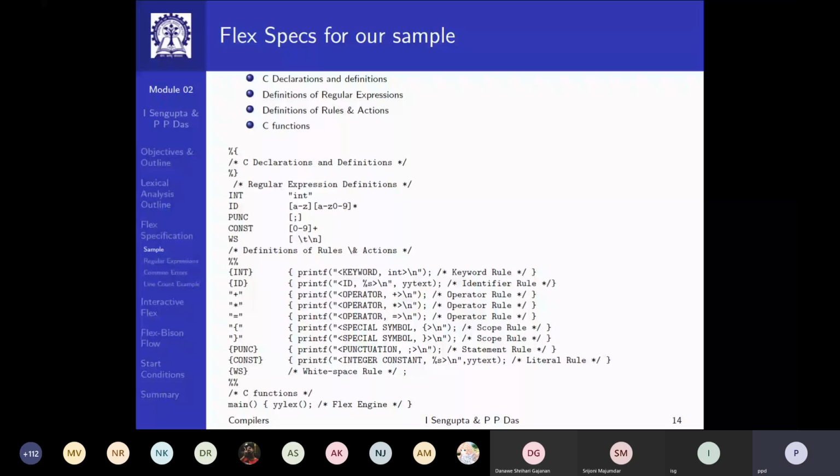Then I say constants. Constants are meant for your integer constants for that matter. I say 0 through 9 plus. So you can see that this regular expression specification will give you something which is not very common. For example, you can write a constant which is 0, 0, 1, 2. That's not a typical way you will write, but since this gives you 0 through 9 plus, you can write 0, 0, 1, 2, which is a constant. Then I have white space, which is a collection of 3 characters: space, tab, and new line. So in this way, I can write a whole lot of different regular expressions and give names to them.